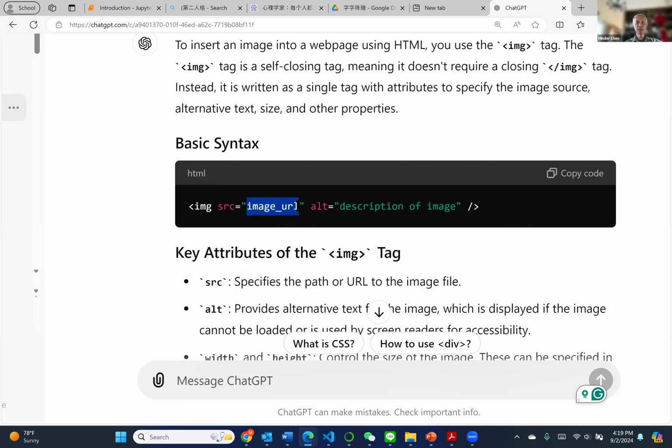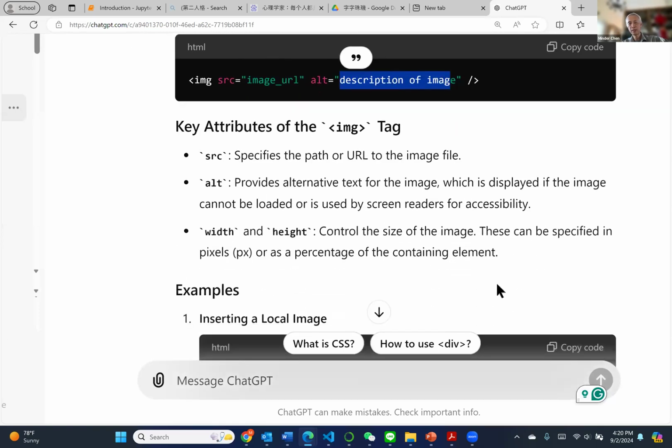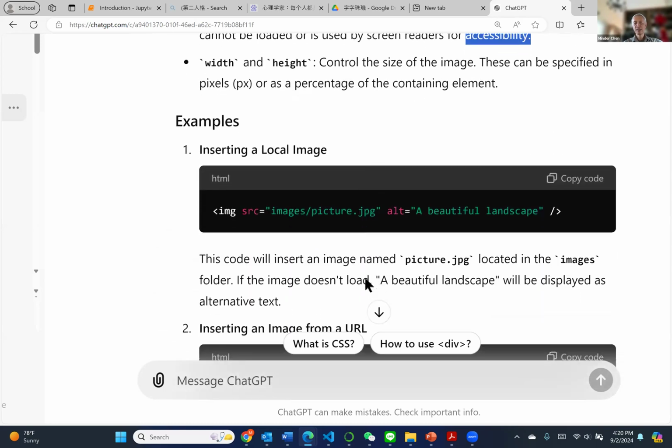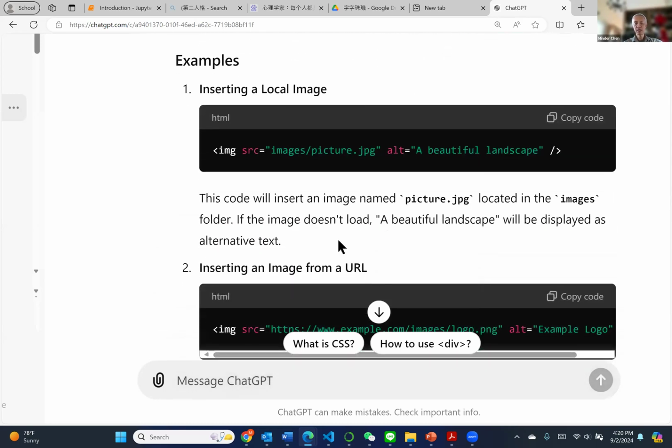The URL could be just the file name of your image, if you put your image file in the same folder where this HTML page is. Then you just need the file name. For instance, minder.jpg, or .gif. And ALT is a description of the image, which is important for accessibility. You can specify the width and height to control the size of the image. It's a little more advanced, and you can play with it. And they give more examples.